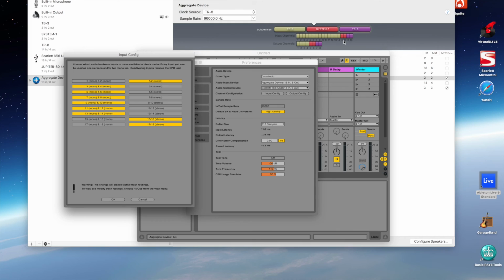Then if I look up here, it says 15 and 16 are my System 1, and I know that's the master outs on the System 1, so I want those to be stereo, and similarly I want the TB3 to be a stereo out as well.